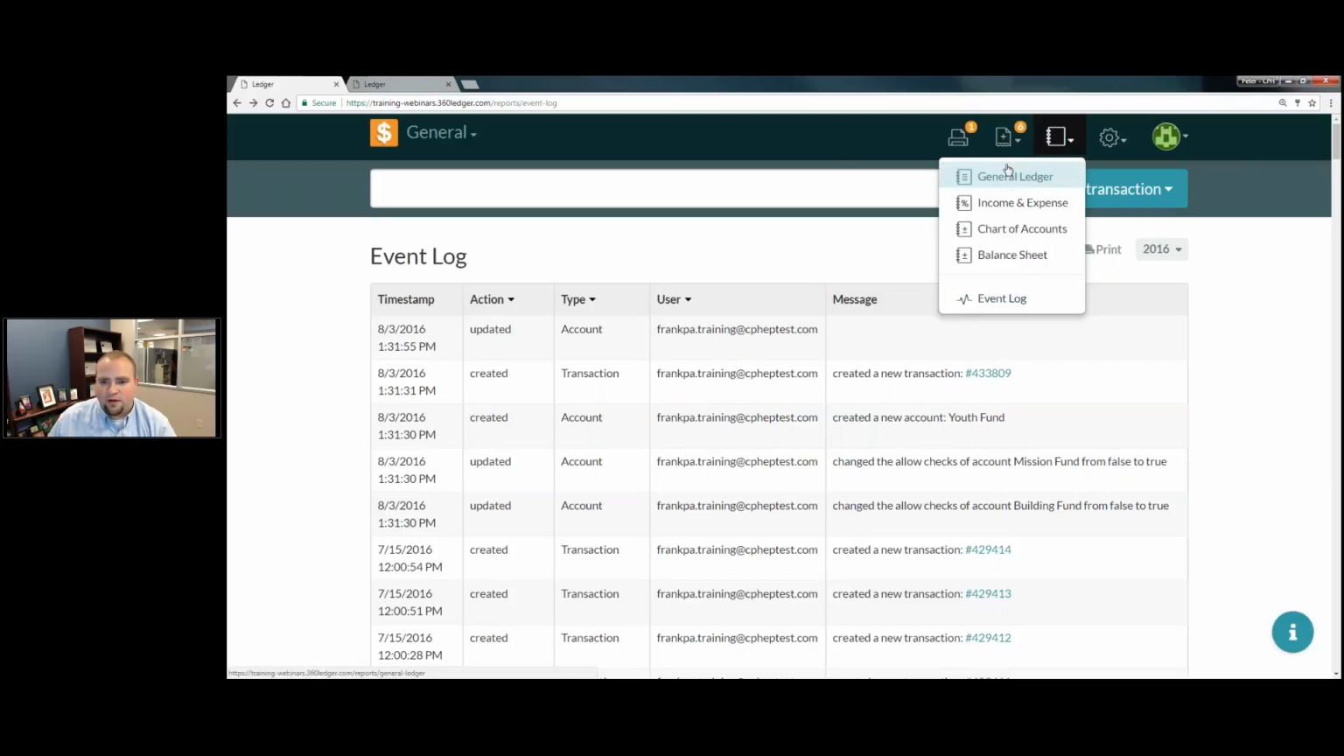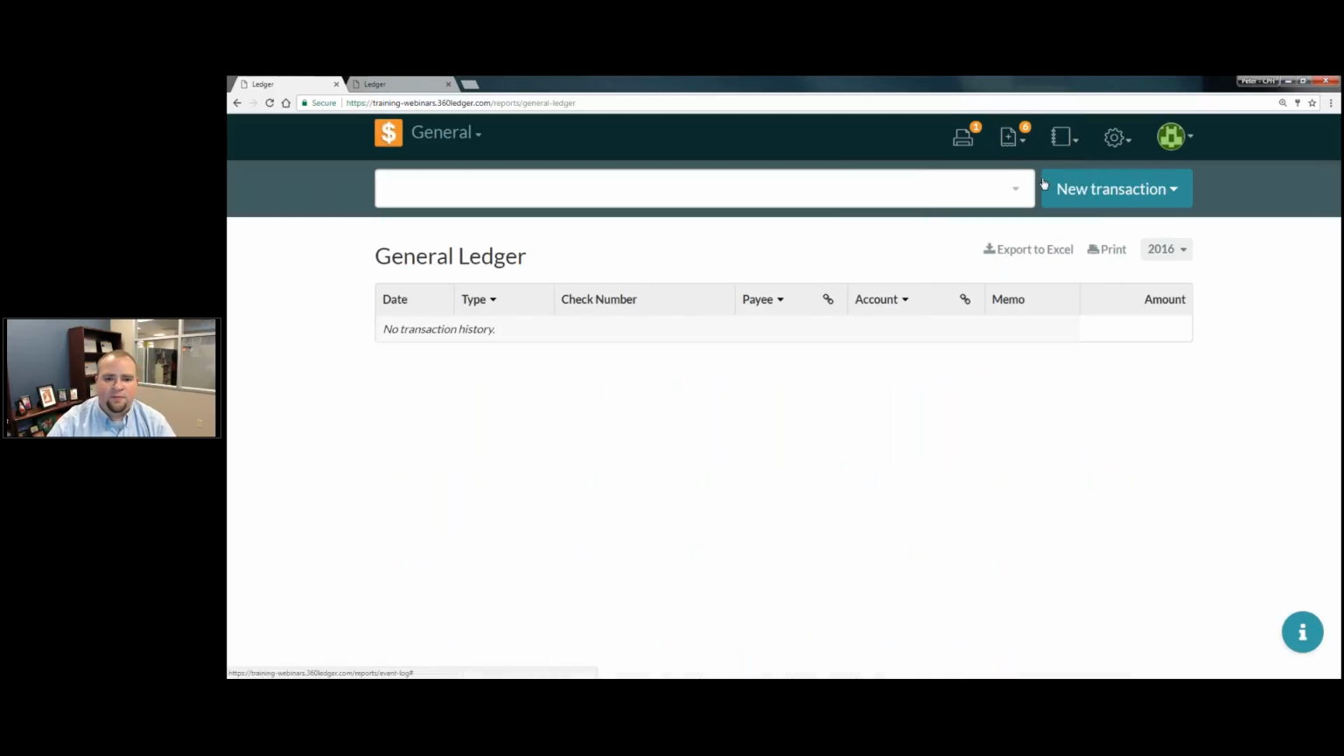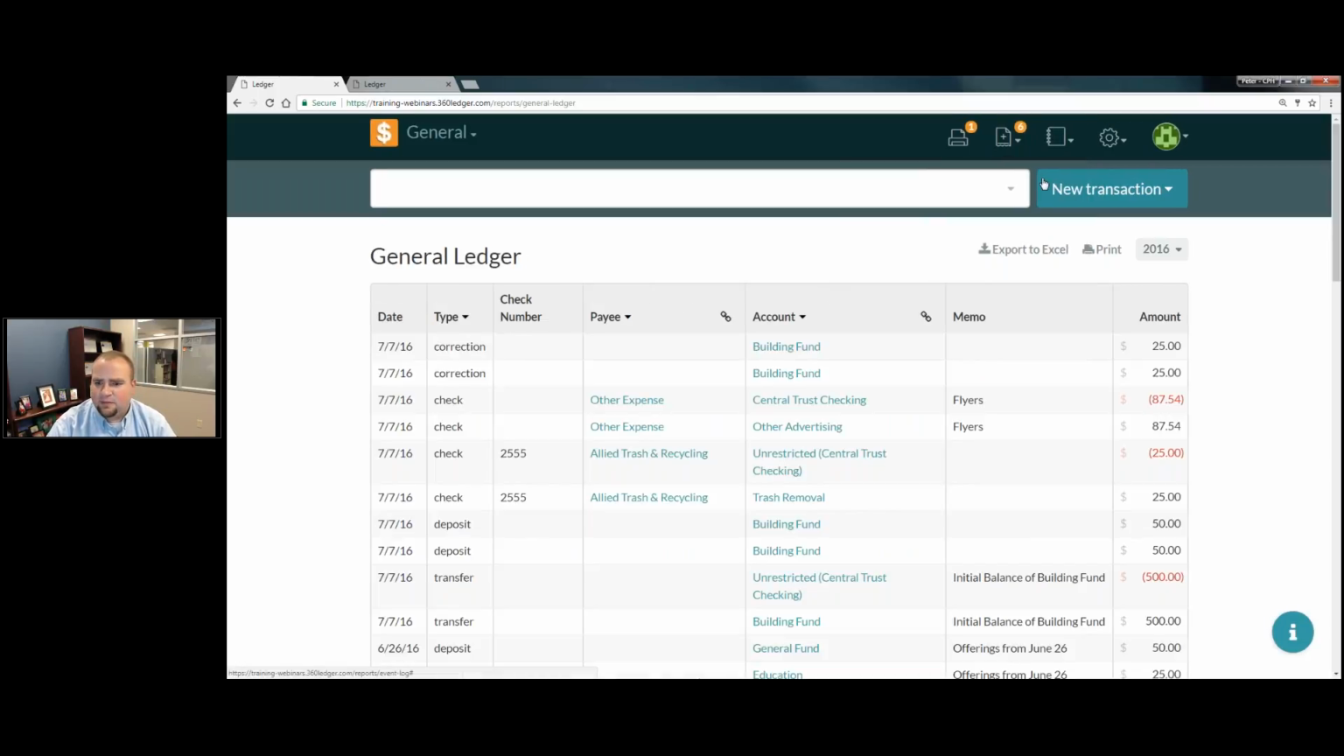The four line items above that, general ledger, income and expense, chart of accounts, and balance sheet, those are your core financial statements that you'll probably use on a very regular basis. So let's start up at the beginning under general ledger. And sometimes this can take a little bit of time to load. This time it loaded really quickly.